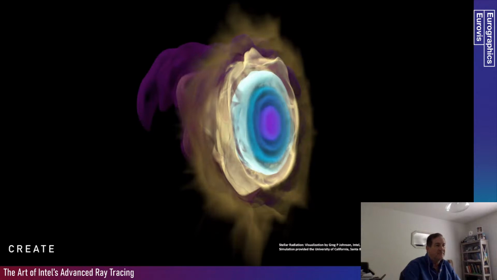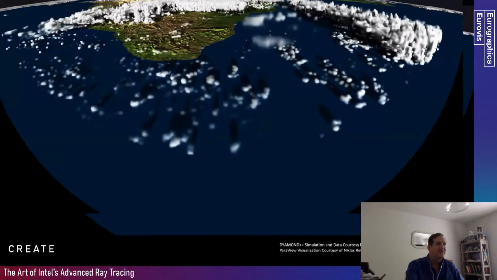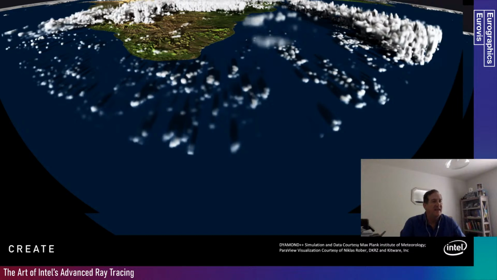This is stellar radiation. Again, I'll give you a video of this, just a larger screen, from UC Santa Barbara and Joe Insley and Silvio at Argonne National Labs. This is somewhat hot off the presses, developed for, I guess, now defunct, I'm not sure, dome rendering for EuroVis. A little bit hard to see, but this is Africa with Lake Victoria. This is from DKRZ and Nicolas Röber. And when you see this animated, it's really, really cool.